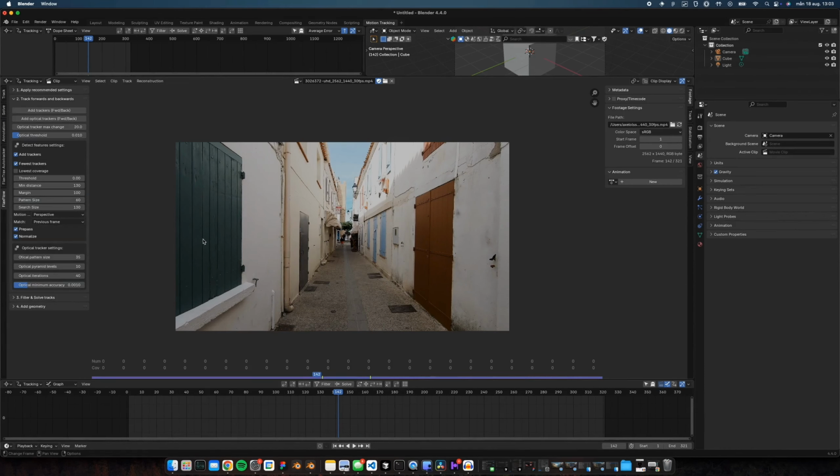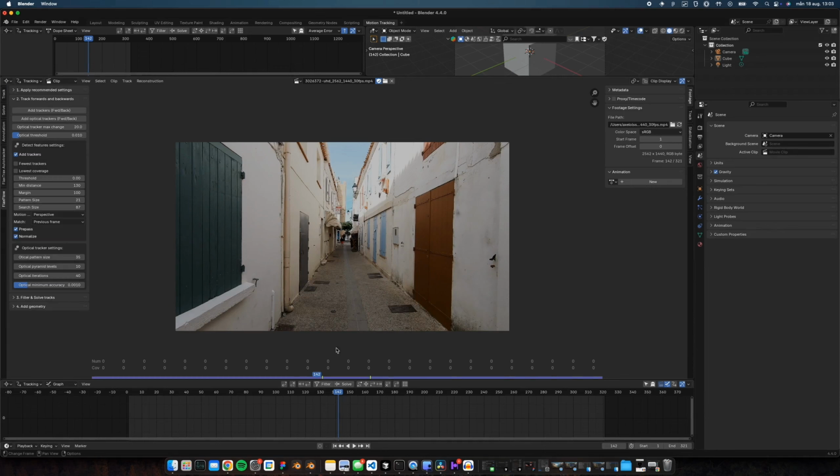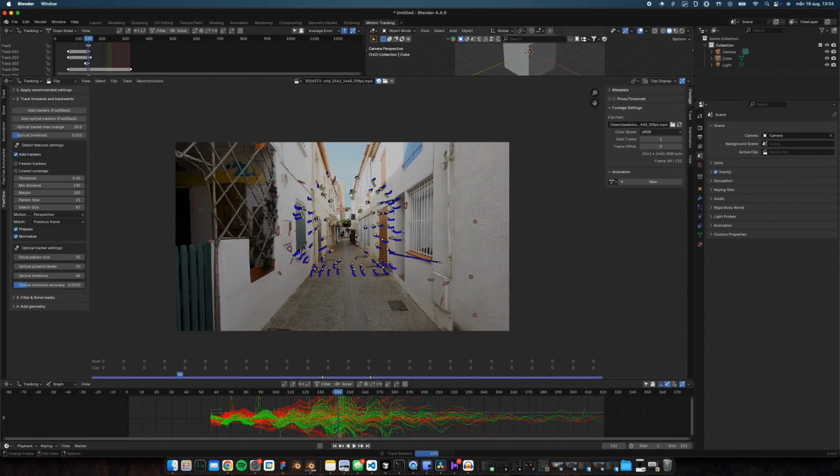So for example, if I decrease this number to 15 and this to 30 and then add the trackers, you can see that the pattern size for each of the trackers is very small. If I delete them again and increase this and now do this, you can see that they have changed.